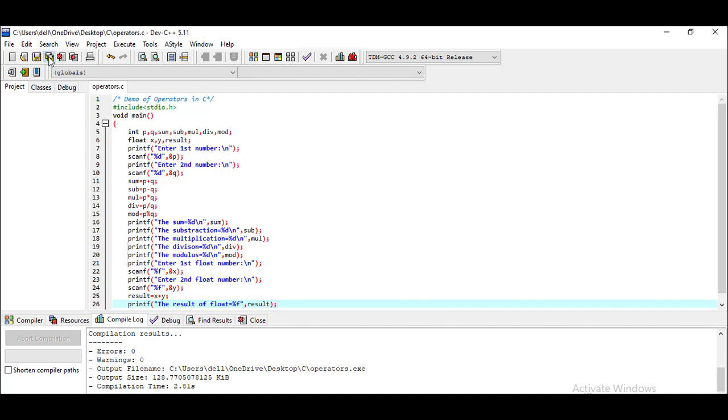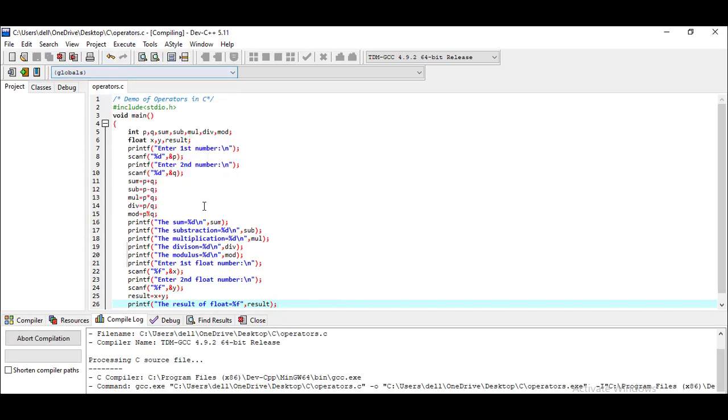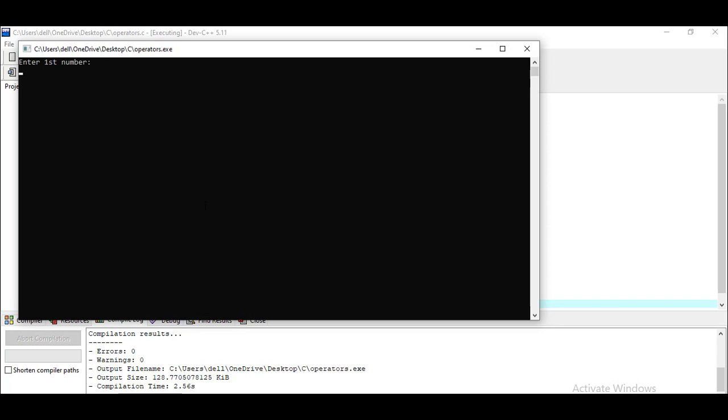Again save the changes and go to the execute menu. This time choose compile and run. Here is no error, no warning. So enter the first number. I'm entering 45 as the first number, 35 as the second number. It is showing me the result here, and it's again displaying a message, enter the first float number.